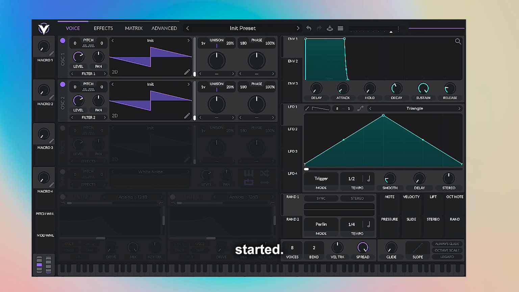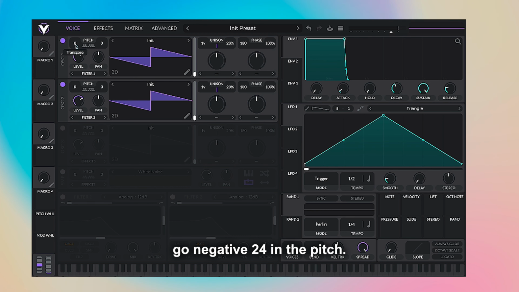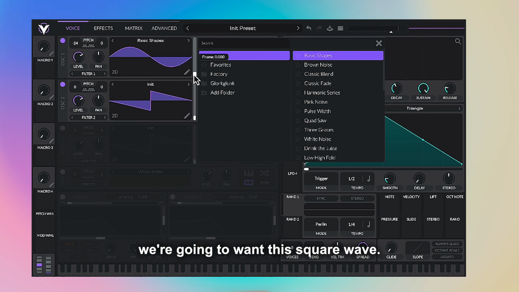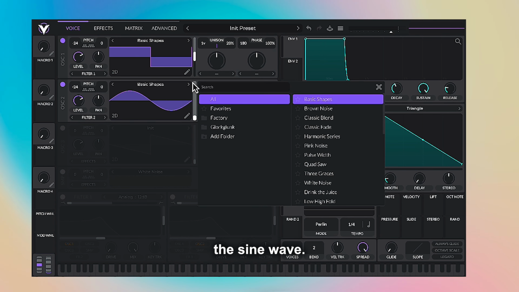Everything you need to know will be in the description box down below, and so without further ado, let's get started. The sound is very simple to make. All you need is two oscillators. From the first oscillator, we're going to go negative 24 on the pitch. We're going to select basic shapes, and we're going to want the square wave. Then on oscillator 2, we're going to go negative 24. We're also going to select basic shapes, and we're going to keep it at the sine wave.